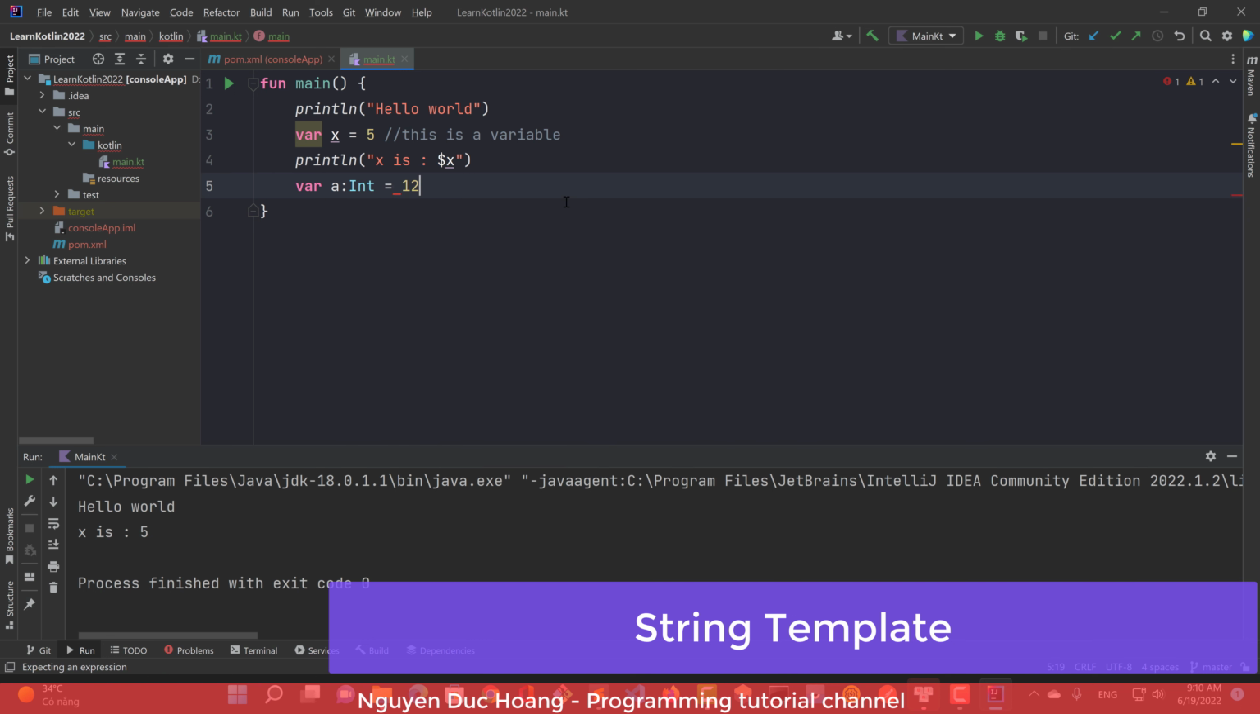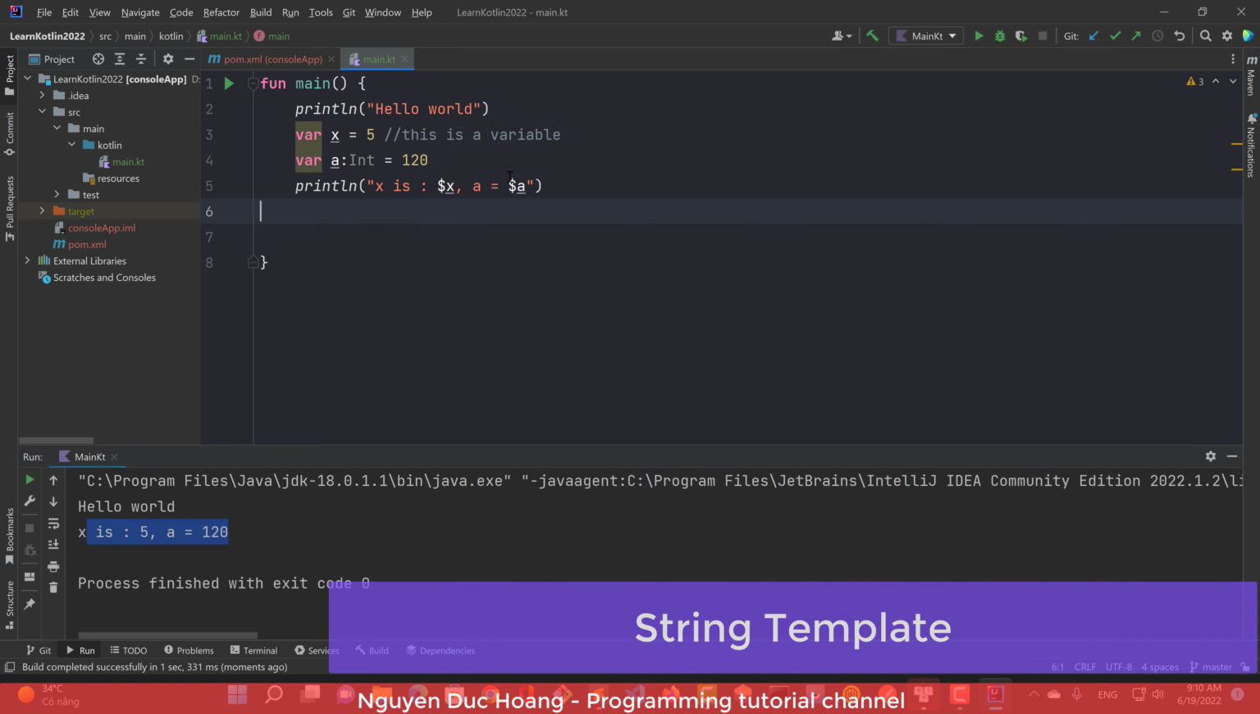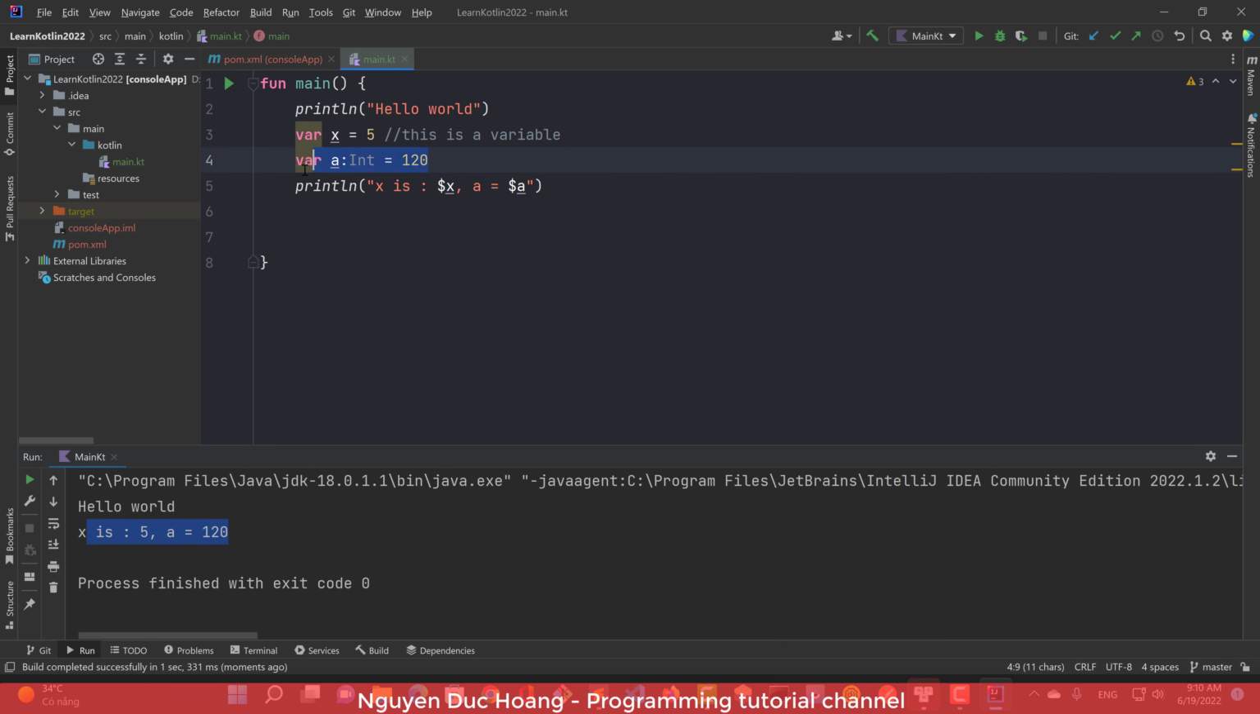You can also define a variable with a type like this, a colon Int means that the variable has a type of integer. So a is 120. So we display x and a to the console by "x is $x and a is $a". Very convenient when you want to display multiple variables inside a string by using a string template.